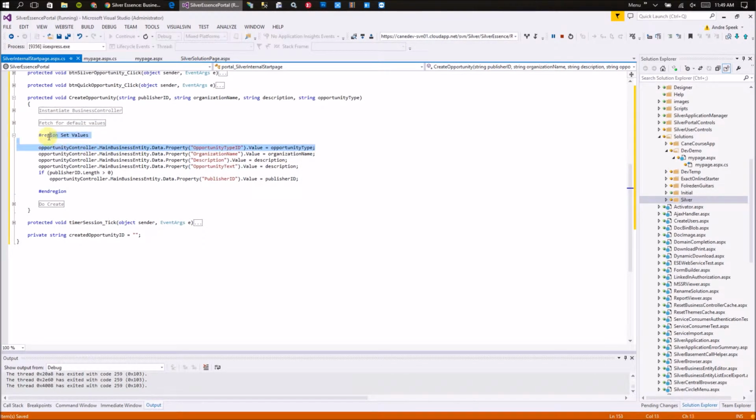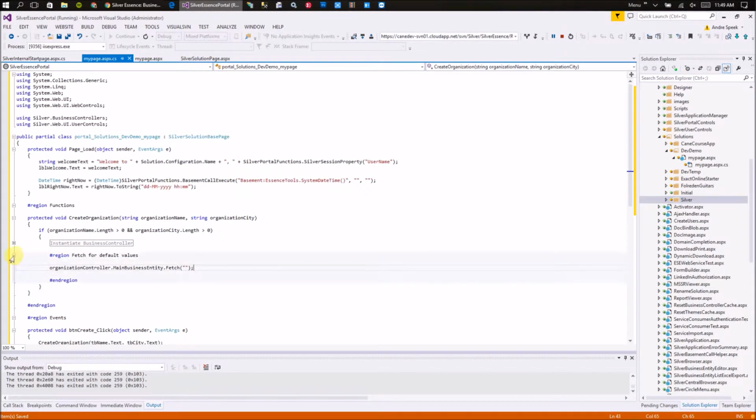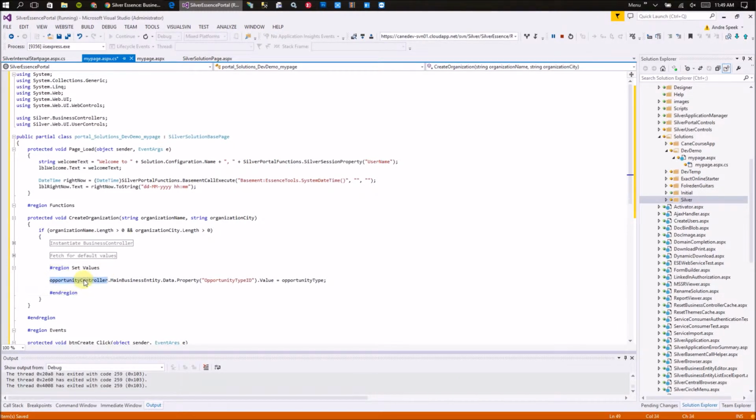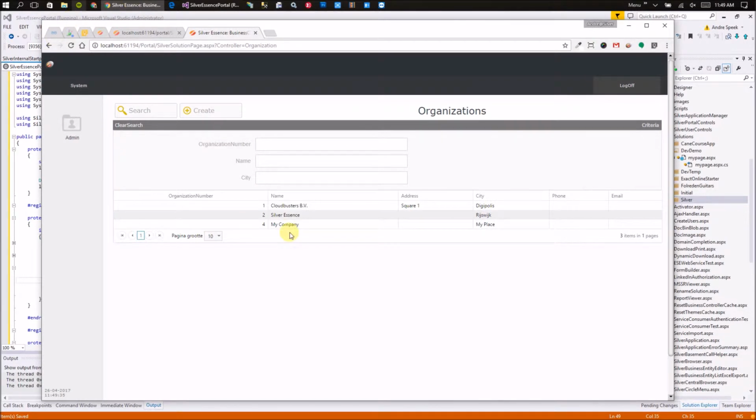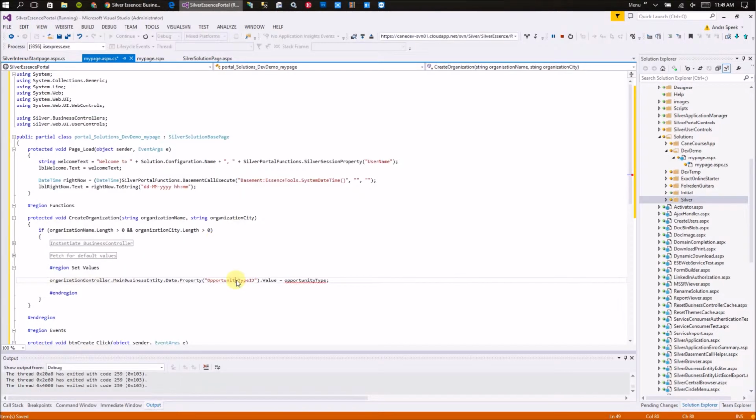Next, we are going to supply some values for the organization. And again, this is the copy paste section. We are going to use not the opportunity controller, but our organization controller, and the property we are going to supply, that would be name. And you can find the name here, or you can find that in the configurator. So let's change this to name, and the value should be organization name.